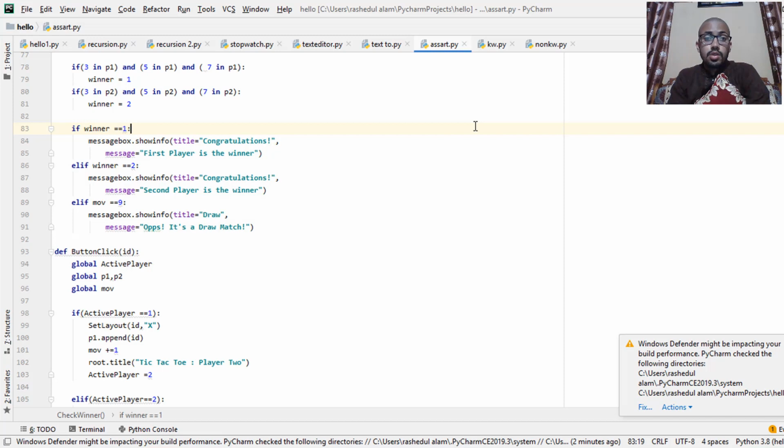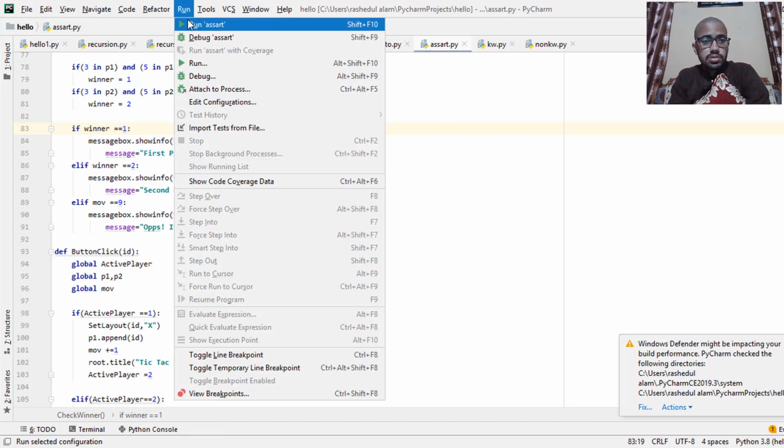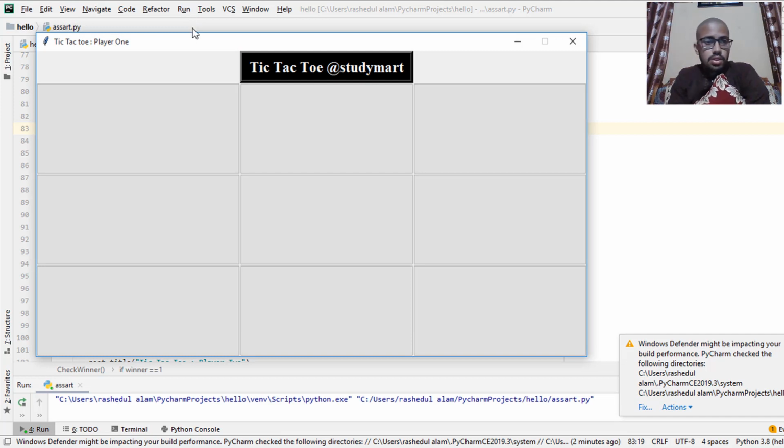In this tutorial, we will play a simple game which is called Tic Tac Toe. Okay, so let's play the game. I run my code. Okay, alright.